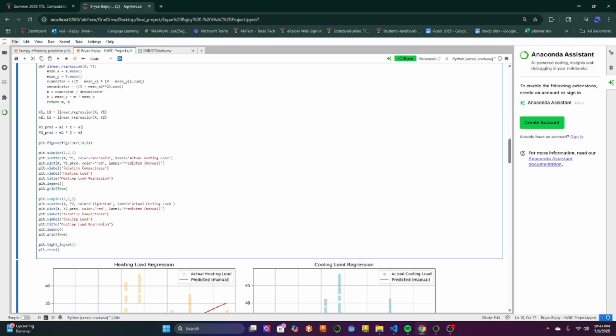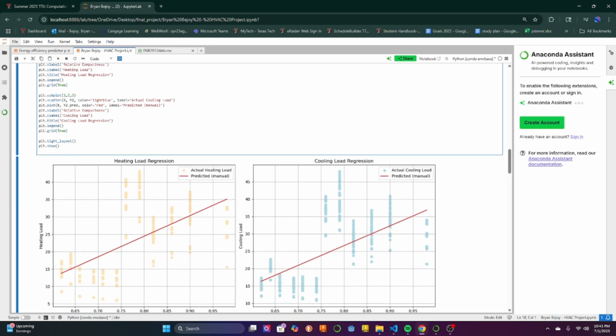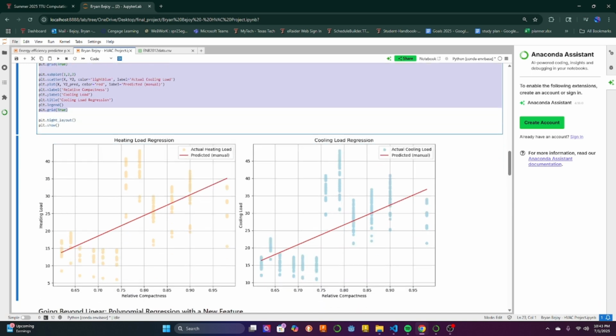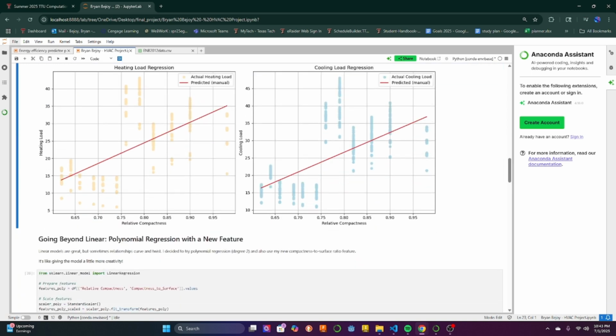I then gave each of them a linear slope. As you can see, the linear slope is that, and I plotted it in a graph. Now this is the graph that was outputted, and as you can see, it's pretty darn good, accurate, I guess.